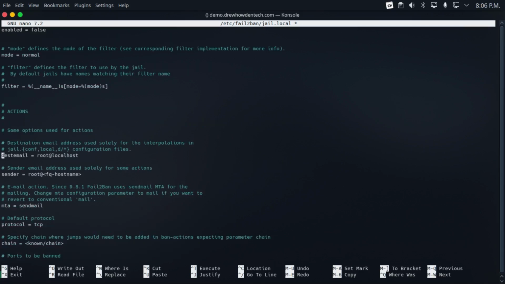And then the final thing to do in here is come down here and change destemail to an actual email address, like the account on your system that you use for sending and receiving email. Note that you will need to have a mail server installed on your server in order for this to work, which I've done in a previous video.